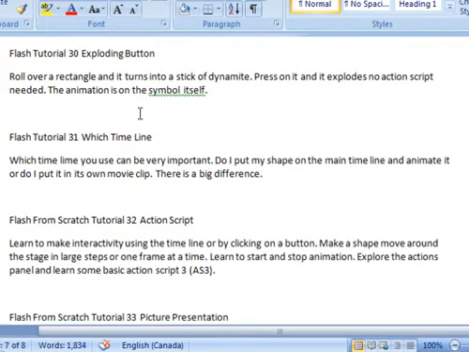Here you're going to make a button that when you roll over it, it turns into a stick of dynamite, and then when you press on it, it explodes, which shows you the different parts of a button. Which timeline? There's different timelines. There's the main timeline, then there's timelines in movie clips, and the timelines are those individual frames where you could put different animations, just like a film strip. Here we're going to start doing some basic ActionScript, very basic.